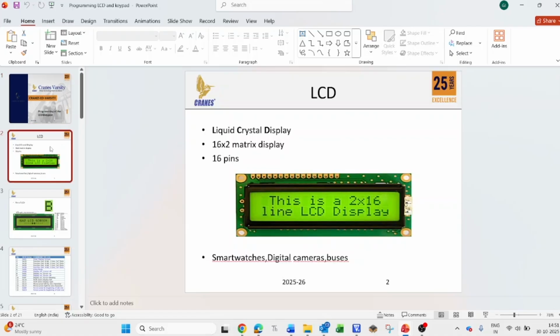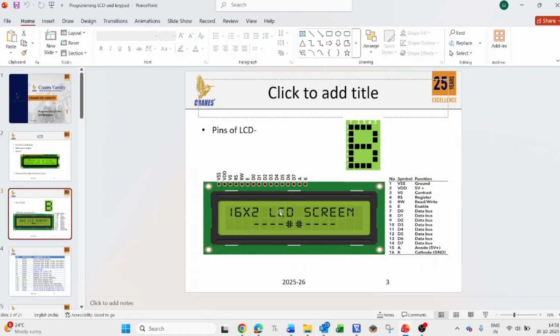The LCD that we are going to use here is a 2x16 liquid crystal display. LCD stands for liquid crystal display. That means it is going to have 2 rows and 16 columns, and it is going to have 16 pins. These are the 16 pins of the LCD: VSS, VDD, V0, RS stands for register select, RW stands for read/write, E stands for enable, the 8 data lines of the LCD, which you call D0 to D7, and an anode and a cathode.